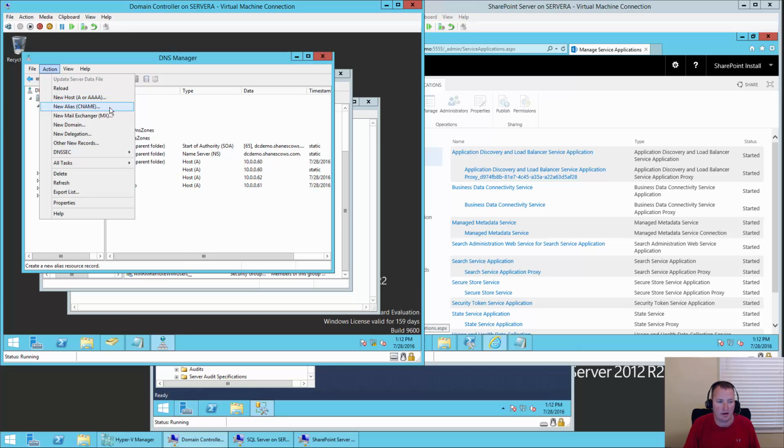Now that we're in here, we can hit Action and create a new CNAME record. If I was building production, I usually do host records, so I would use the one above it. Same process. The difference with a CNAME is I can just reference my.shanescows.com to the SharePoint server, and it'll keep up with that if any of the IP addresses change. In production, you don't have to worry about IP addresses changing, and if you're going to use anything like Kerberos, you need to be using an A record. But for these environments, I use CNAMEs.